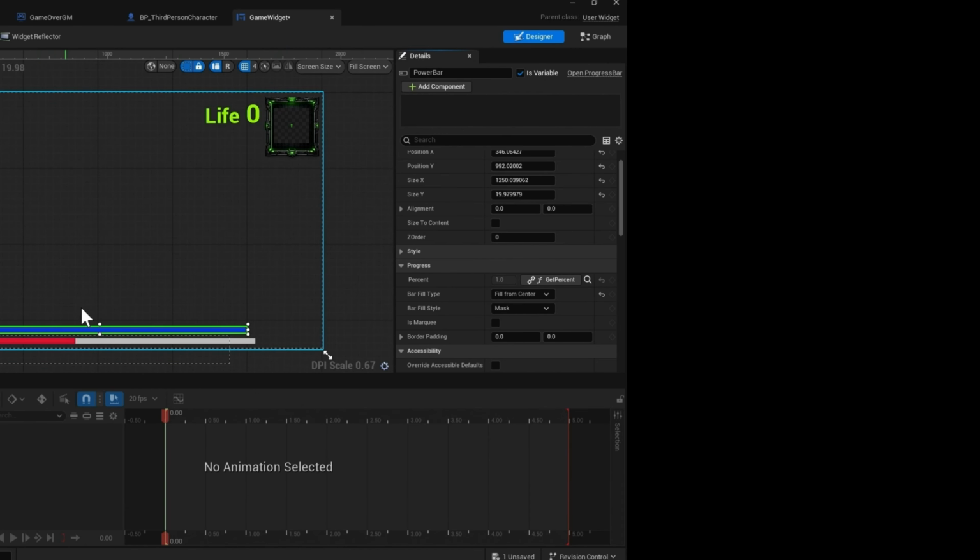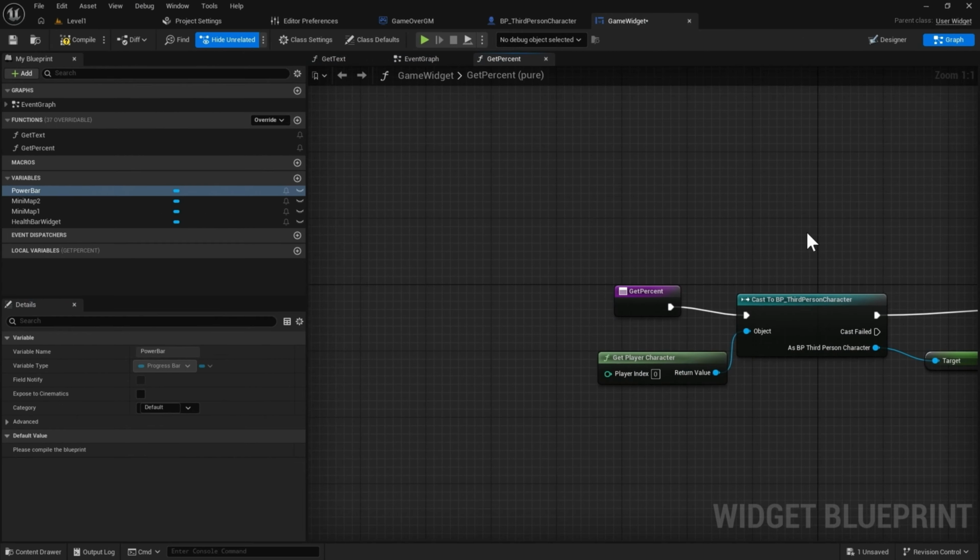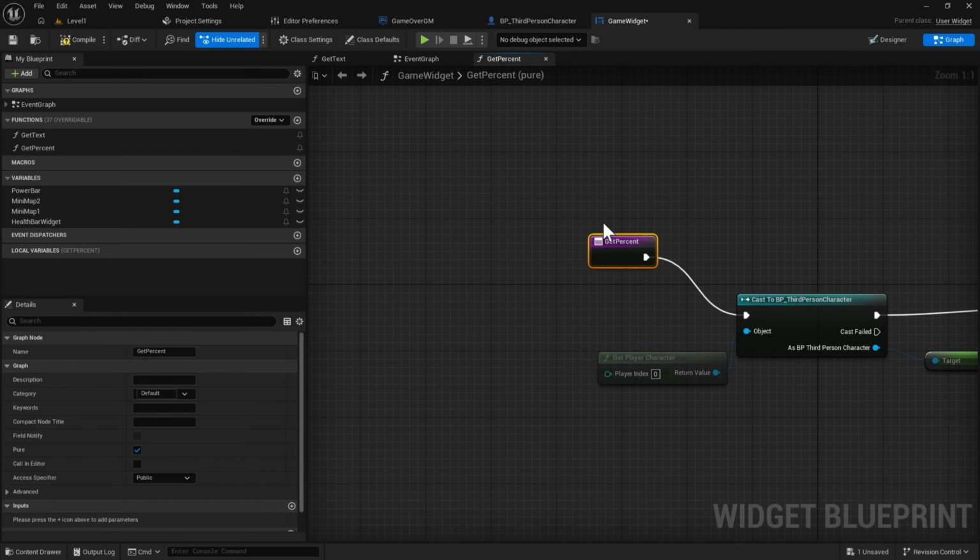But what I did is I got my progress bar selected, and I also made this in my last video on my x-ray system. Go ahead and find it there too. But I just got percent and I created a binding. So I already got that done. So I go into my event graph. Here's where you get the percent right here.